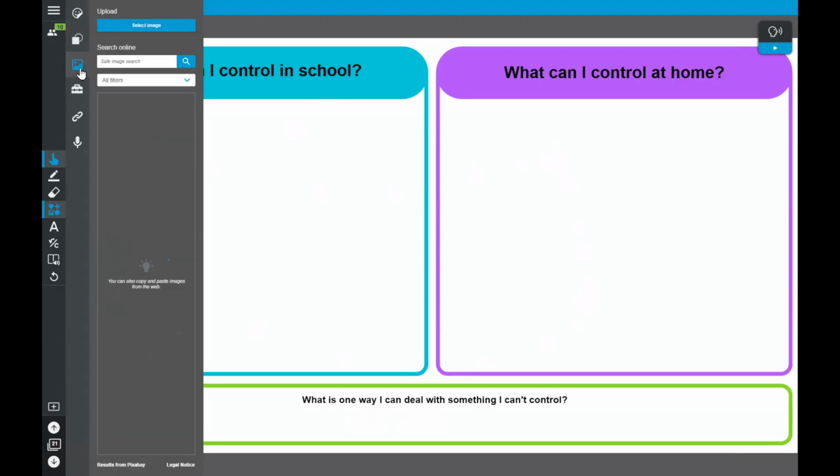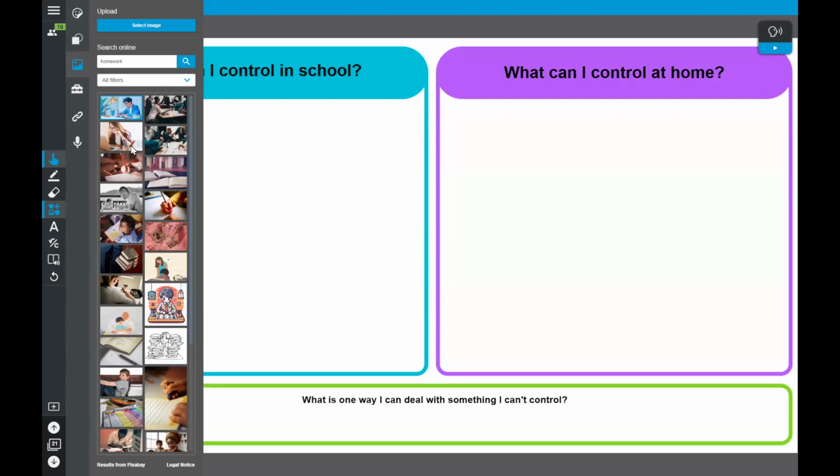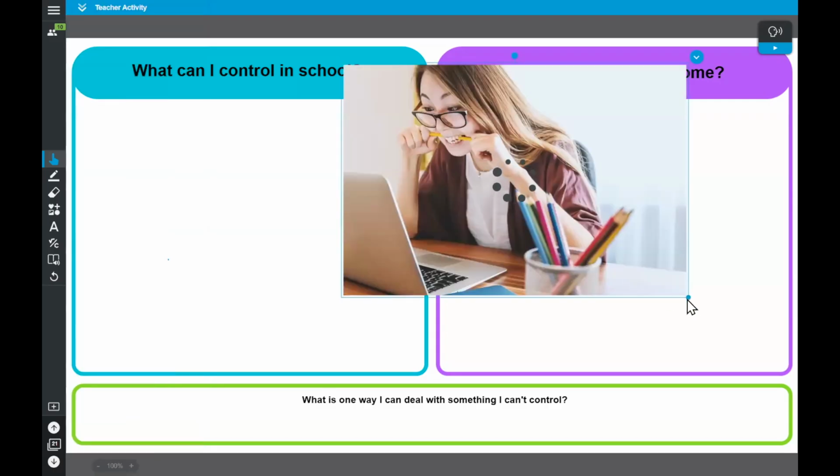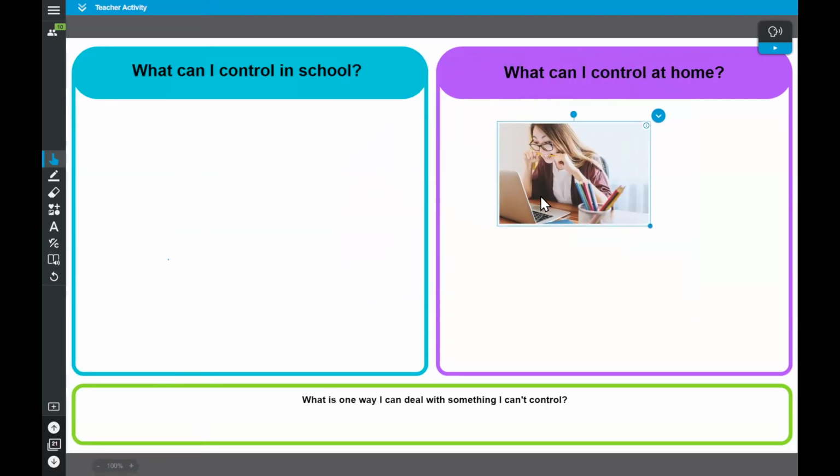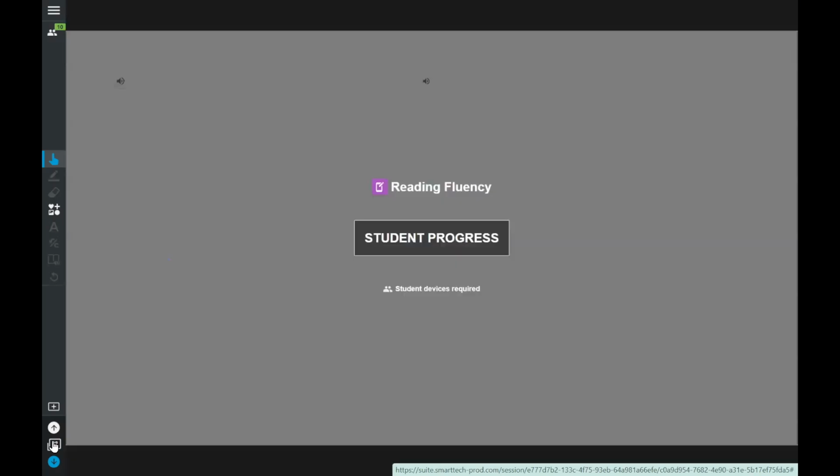could do an image search. So what can I control in school? So we could say we can control maybe, we'll just say homework. I'm trying to think of something that would be easy to search here, right? So I can control... Nope, that's not a great picture, but you get the idea. So I can pull in images, I can type, I can record audio, or I can even draw a picture. And each student then has the ability to do their own response to meet their level.